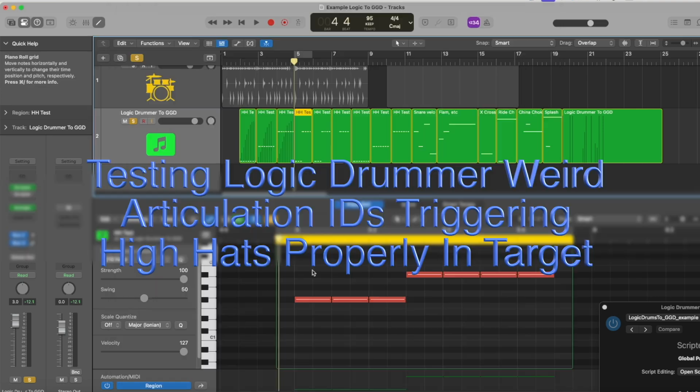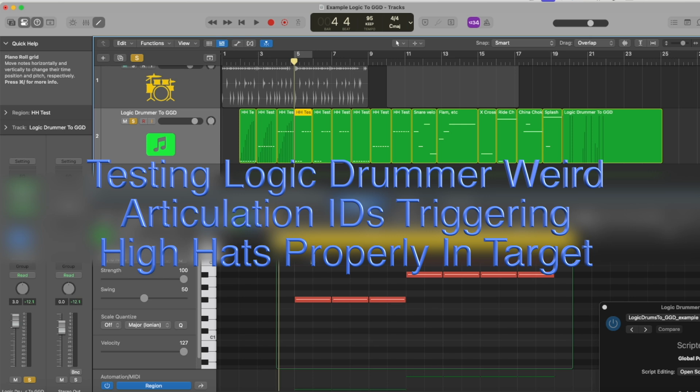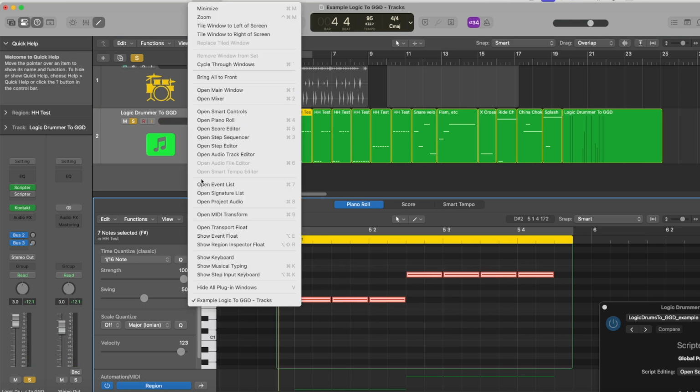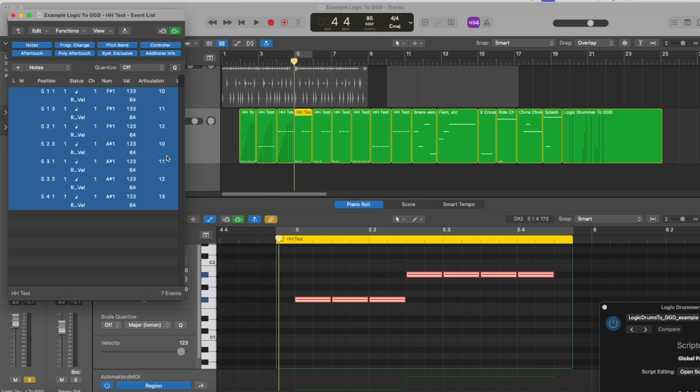Now we can also check that everything is working in terms of getting Logic's AIDs to work correctly in a target library. So here's the kind of nonsense that you'll see with Logic Drummer output, where you'll see AIDs in the 10s, sometimes 20s, 30s. So we hit play.